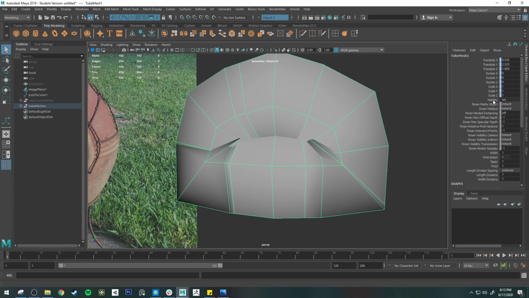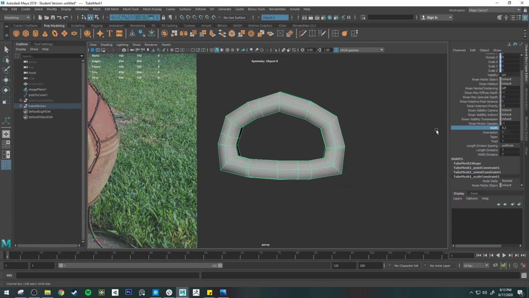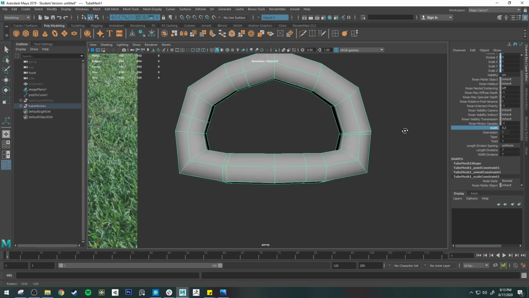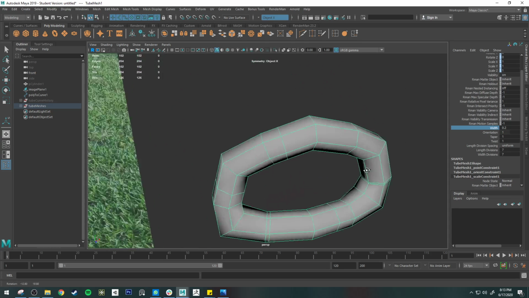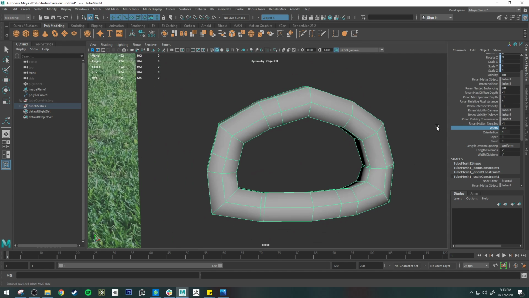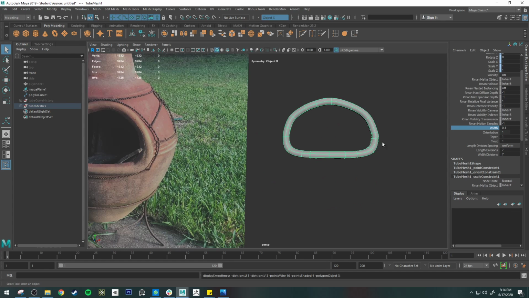Yeah, channel box is actually what I want. Let's go ahead and change the width of this. Okay. And you can see there's some areas where I'm going to have to delete edges and clean it up, but this is going to give me a shape that follows the curvature of that opening or that hole. If I smooth it, you can see it's pretty darn good.